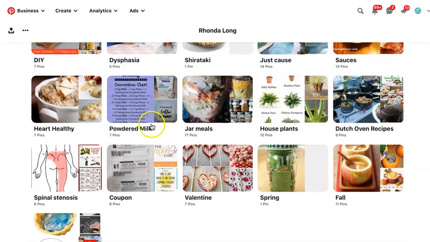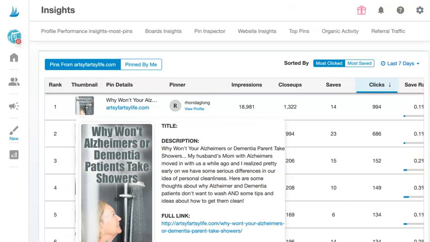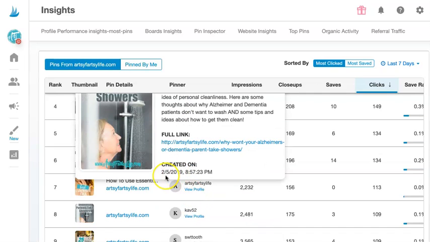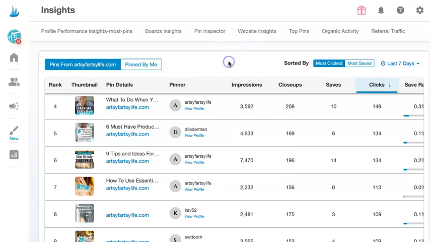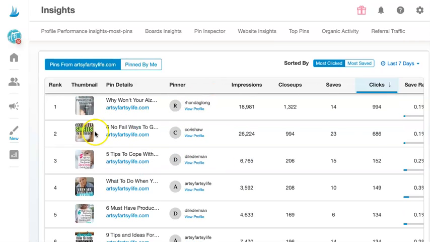Okay, I must have passed it. But it was in her dementia board, and that made it super easy for Pinterest to know it was about dementia, right? And this was created on 2/5/2019. So that was almost 2 years ago. So that's an old one.